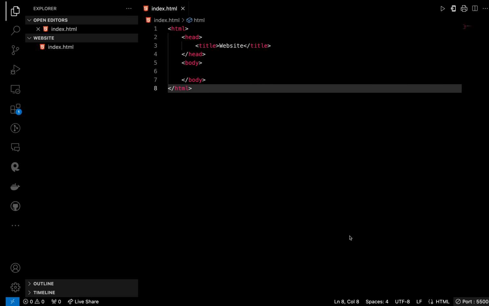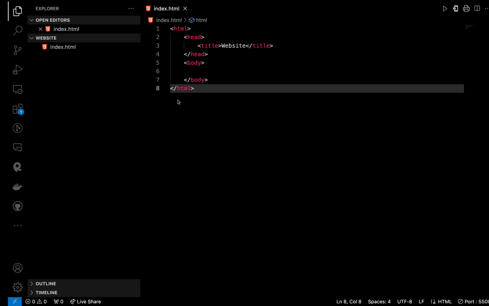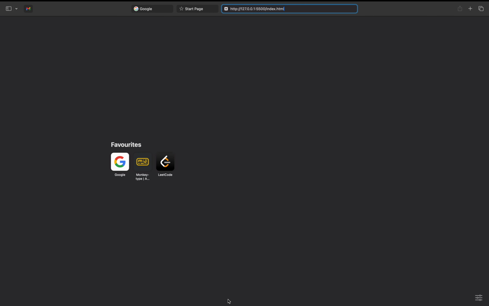What it will do is, it will create a server, and you can open this using this URL. It's opening in Chrome, but I want to open it in Safari. So yeah, it opened it, right?